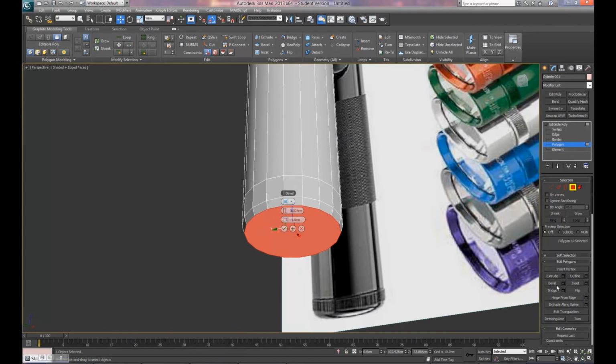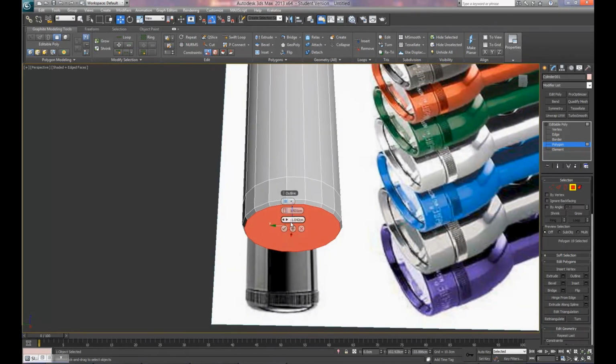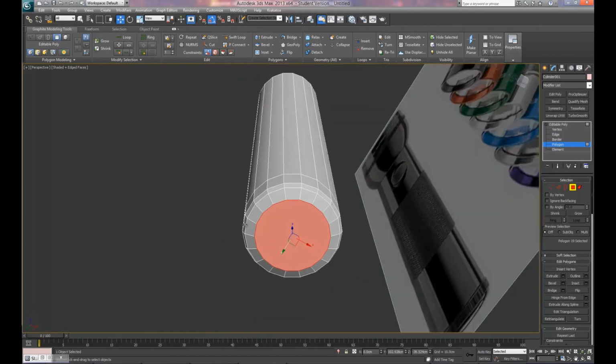Remember, you can click bevel here. I prefer to use this little box because it allows me to tweak it a little bit more than if I were to just use this tool. I don't like using this really. I prefer to use just the numeric way of doing everything. So you're going to make your first segment, press apply and continue, and then make a second segment.